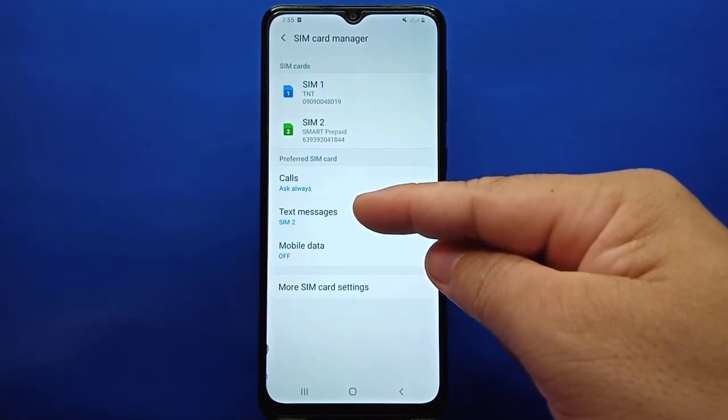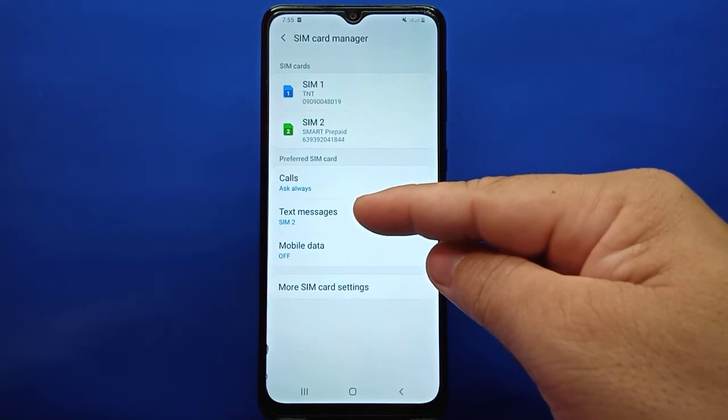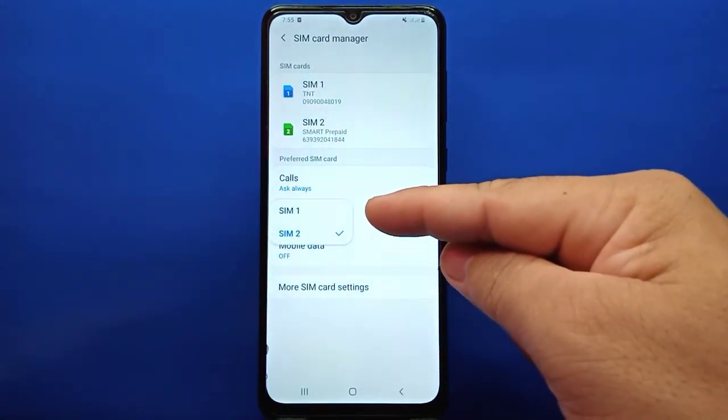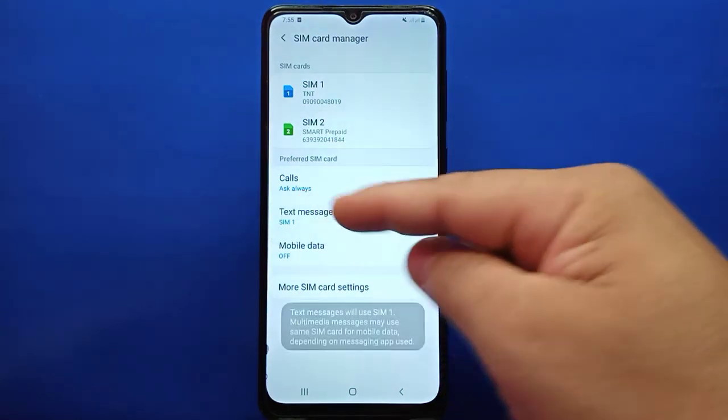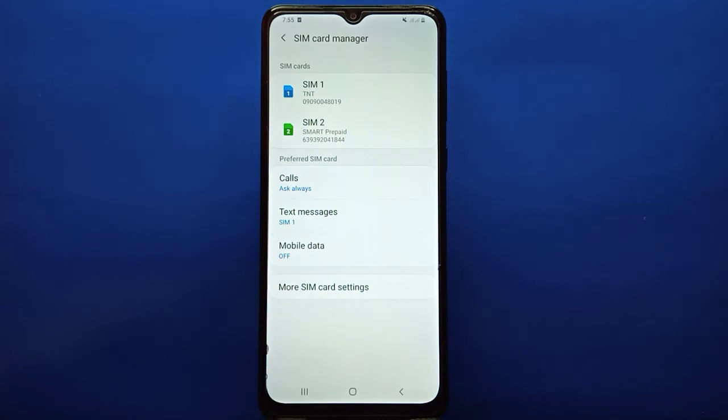And to change it again to SIM 1, all you have to do is select or tap again the text message. Now you can select SIM 1. And that's it. We have successfully set the preferred SIM card for text message on Samsung Galaxy A02.